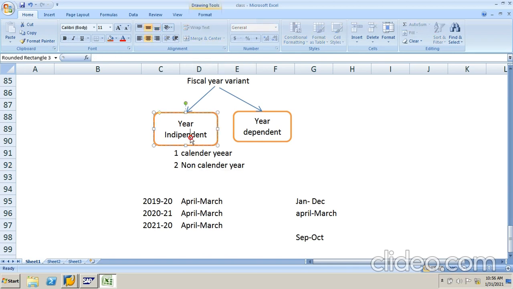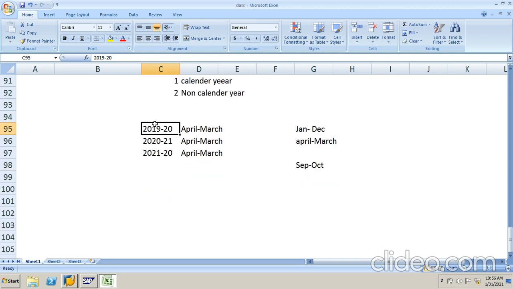So year independent means posting periods are the same for all years. Now coming to year dependent. Year dependent means these posting periods are not the same for all years. I will give one example.